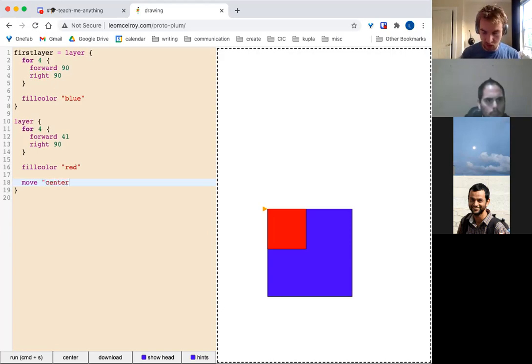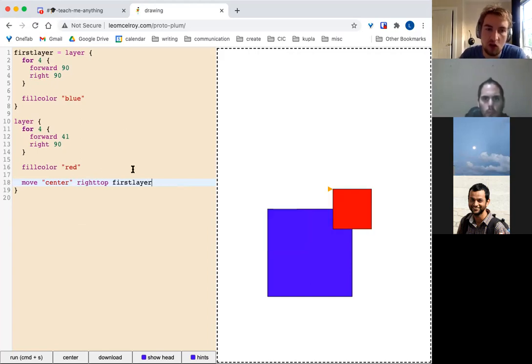But I can move the center of my red square to the right top of my first layer. And now you can see how I can do relative positioning. So with this, it allows you to take multiple shapes and link them to each other parametrically.